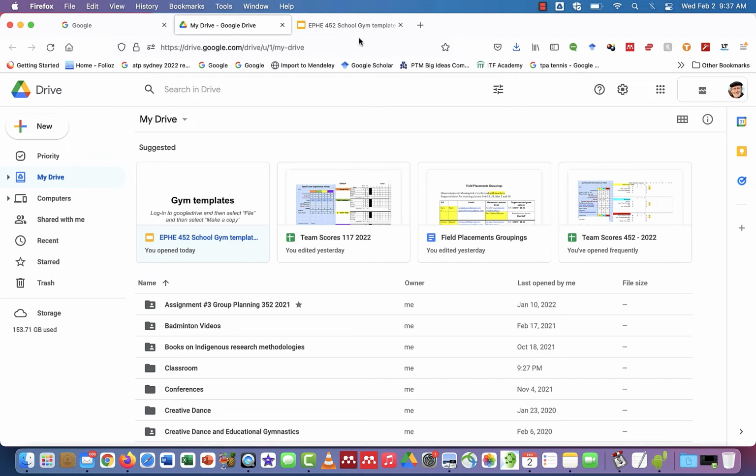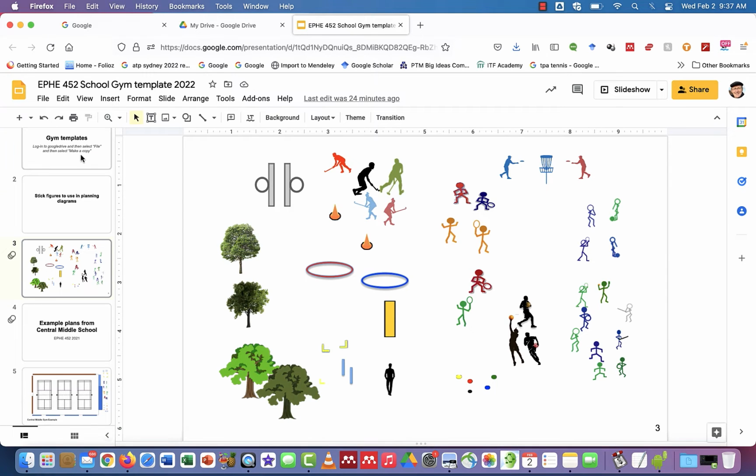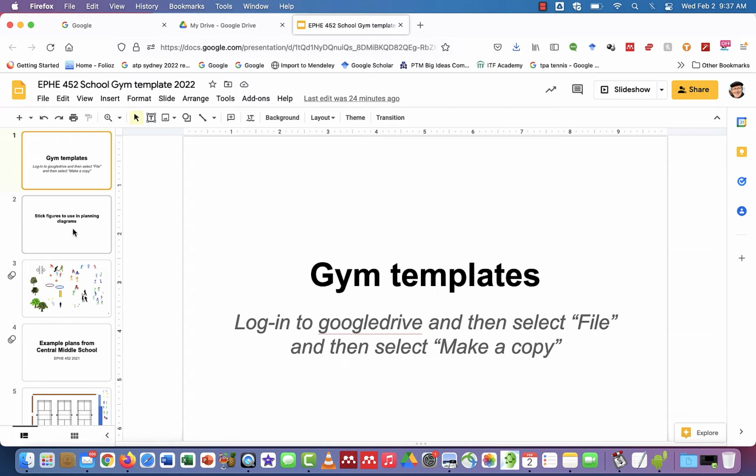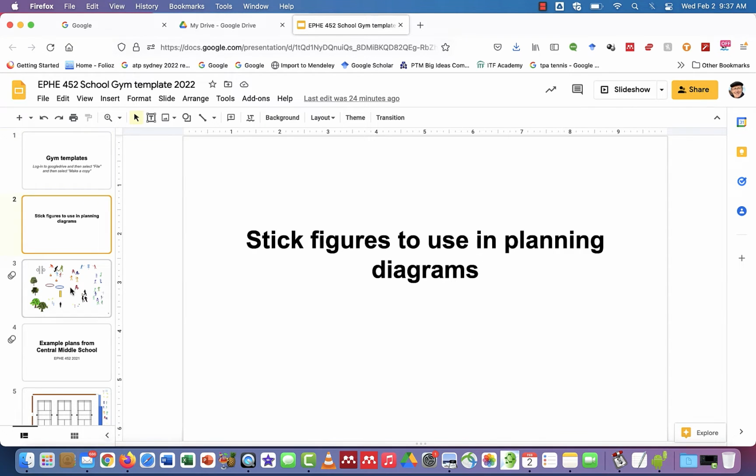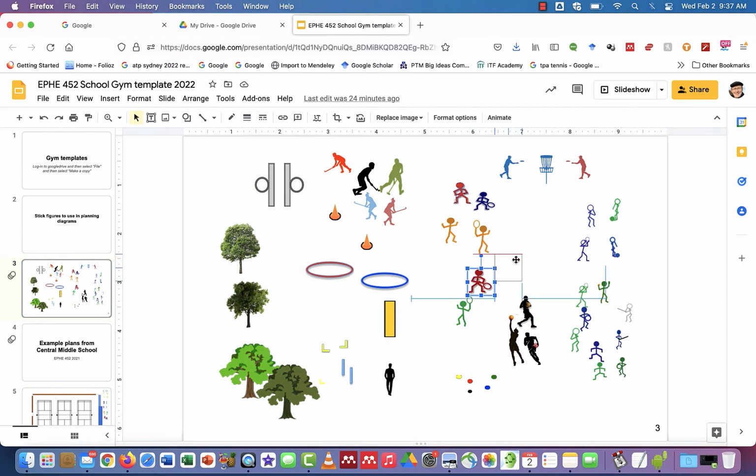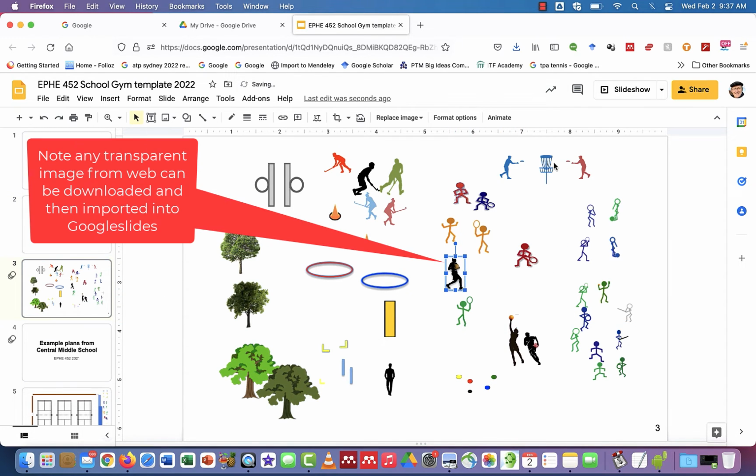So if you use the gym template, open it up, you'll see a set of slides, and basically this is Google Slides and how to use that as a planning tool. So the stick figures here have been imported, and these imports come from anywhere on the web, or you can make them yourself, and these become planning tools.